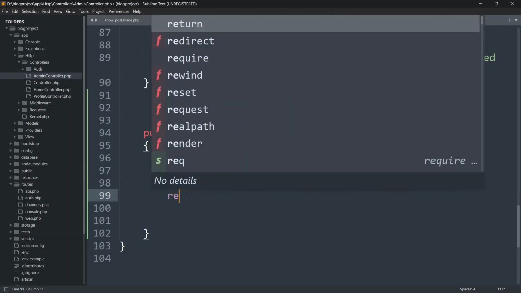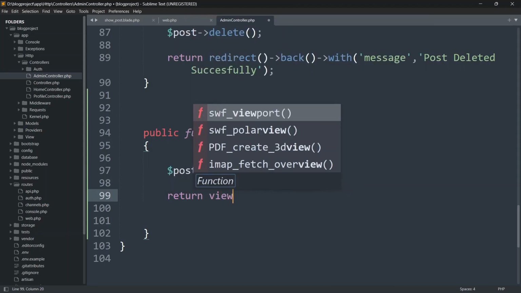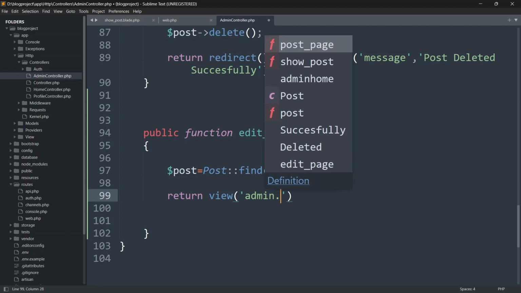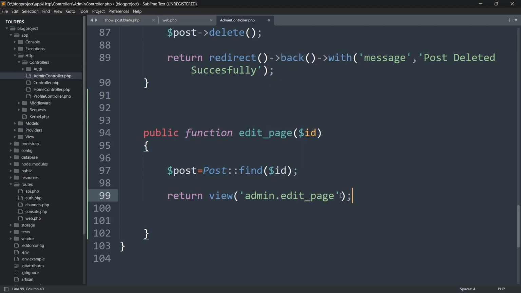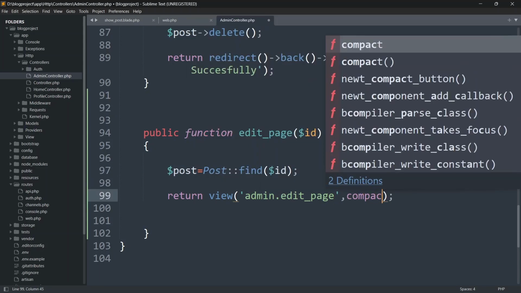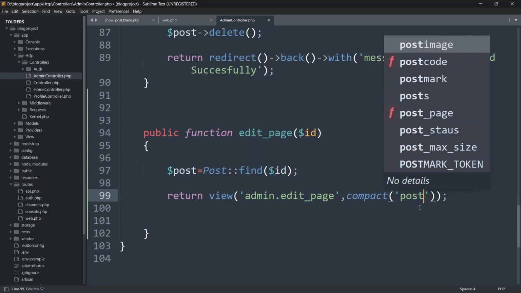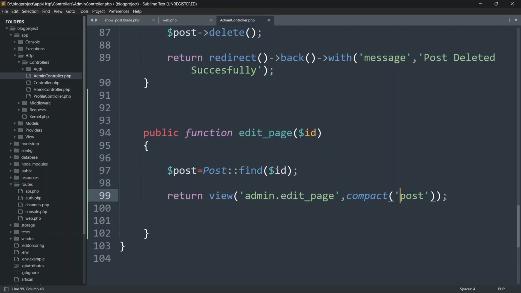So here we are just going to say return view, first bracket, and here we are going to say admin.edit_page, we need to create a page. After this we need to send this $post to this page, I mean all the data for the specific ID. For it we'll say compact, first bracket, single quotation, and we just need to say post. We do not need to give any $ sign before this.